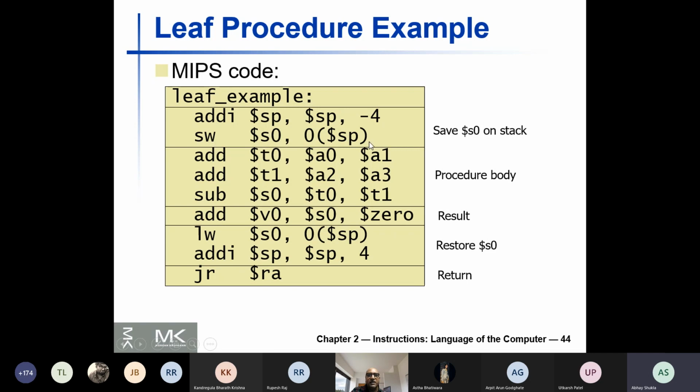Store word at the stack pointer with a 0 offset, because the stack pointer is decremented now and points to the top of the stack location. You are placing the S0 value there. So now S0 is stored, right? The previous value of S0 is there in the memory. Then afterwards, you can use S0 for the local calculations.